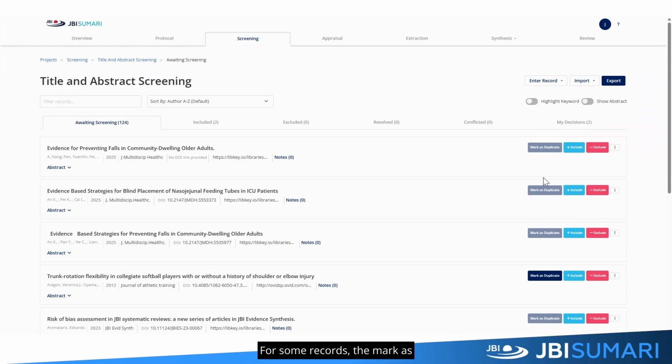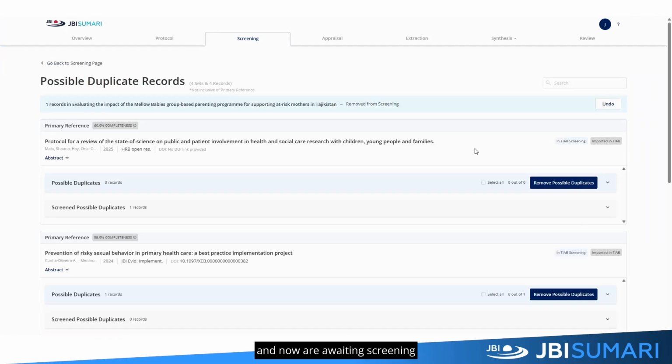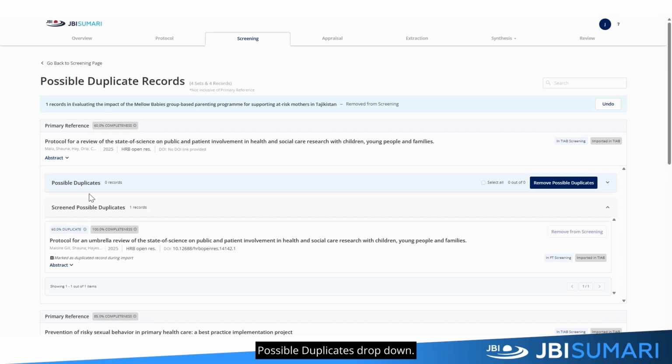For some records, the Mark as Duplicate option is grayed out. This may be because they have been designated as the primary citations due to having the most complete metadata. If there are duplicates that have bypassed title and abstract screening, and now are awaiting screening at the full text level, these will show up under the Screened Possible Duplicates drop-down. We won't be able to remove them here, so we'll need to go to the full text screening box to manually mark as a duplicate, like we did at the start of title and abstract screening.